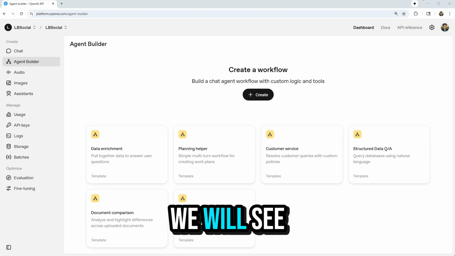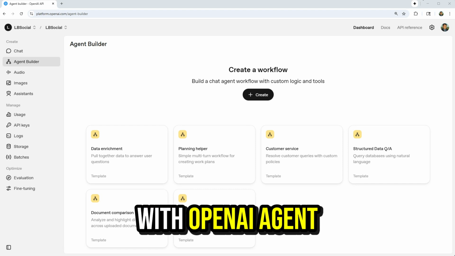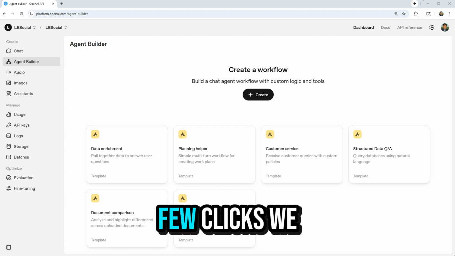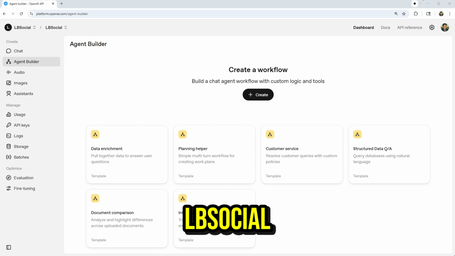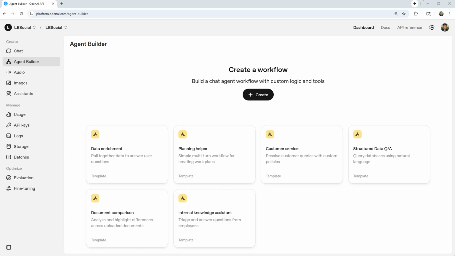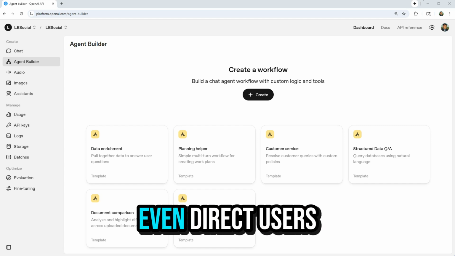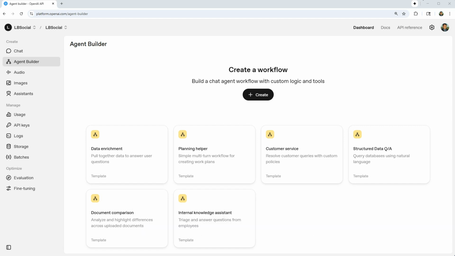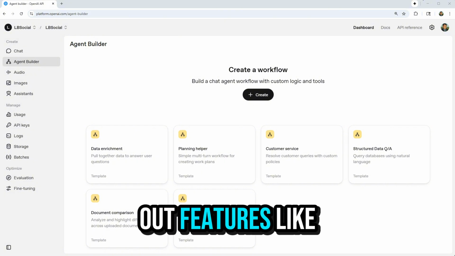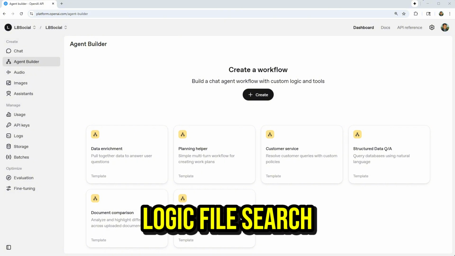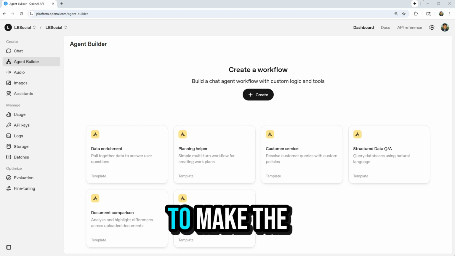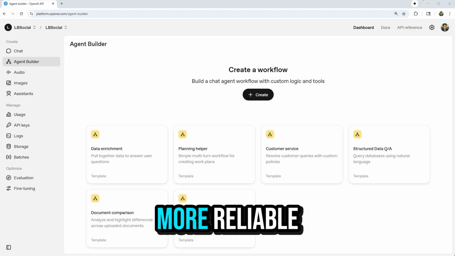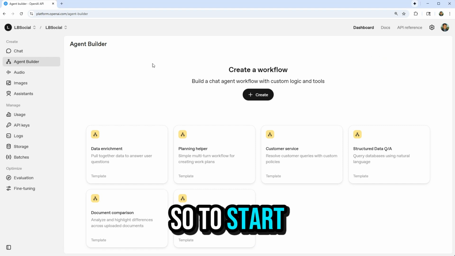In this video, we will see just how easy it is to build an AI agent with OpenAI Agent Builder. With only a few clicks, we will create a teaching agent for LB Social that can explain concepts, write code, search the web, and even direct users to email support. We will try out features like Guardrails, if-else logic, file search, code interpreter, and widgets to make the agent smarter and more reliable.